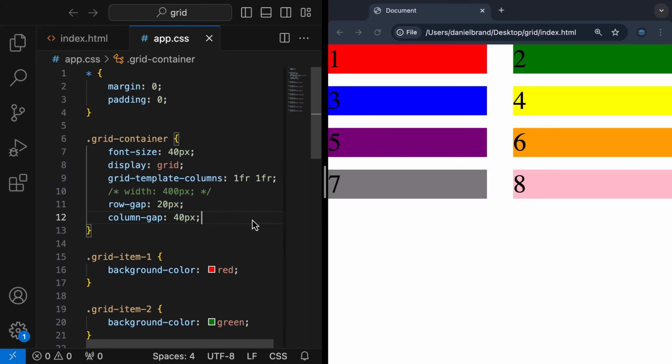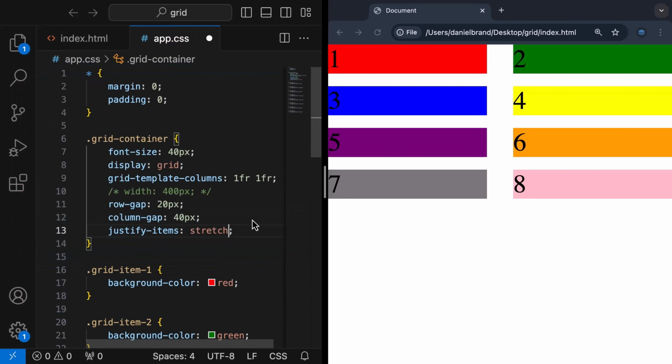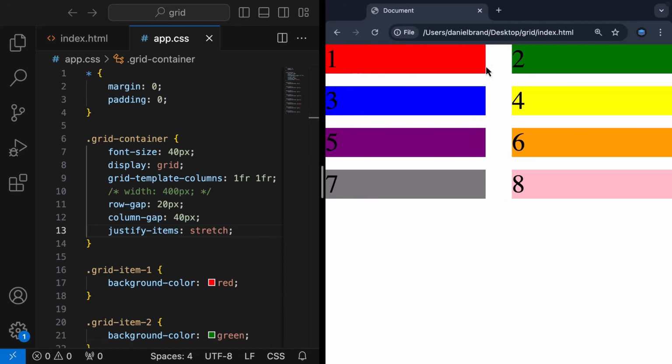Like all the other properties we've seen so far, justify items is set on the grid container. And the first value I want to use is the default value stretch. I'll refresh and you see nothing changes. And that's because the grid item is being stretched inside the grid cell. You can see the number 1 only takes up this width of content. And because I've added a background color, you can see the background color has been fully stretched inside the grid cell. Let's go look at the other values.